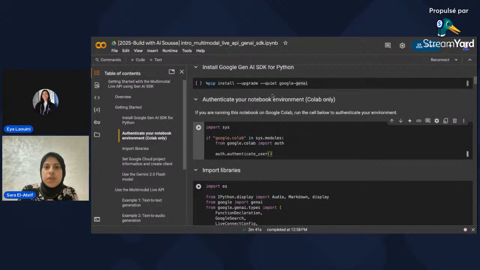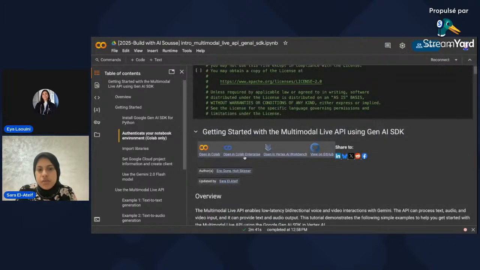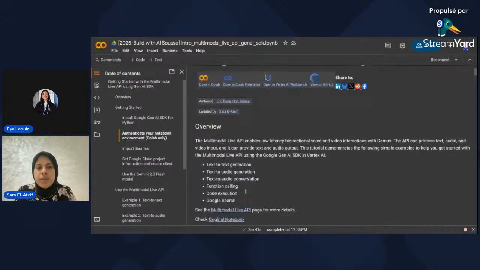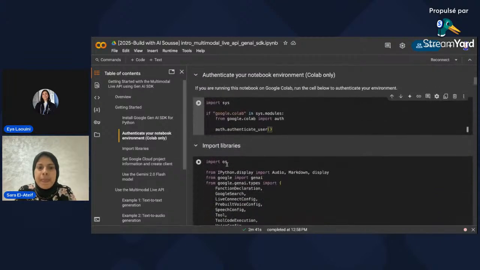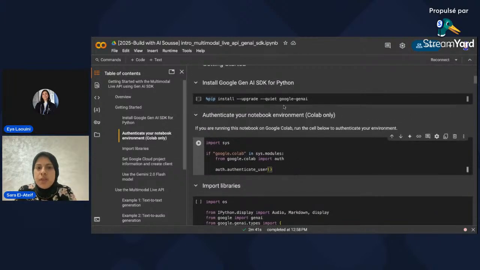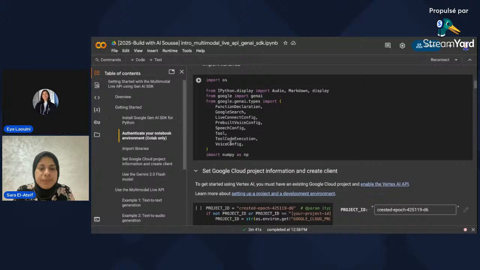Because we're working with Colab, by the way, you can run this notebook in Colab Enterprise or Vertex AI Workbench. You can just click on any of these and you will be able to use it directly. So because we're working on Colab, we'll be running this cell, just authenticating us, which goes to our Google account and gives it some rights of writing and reading information.